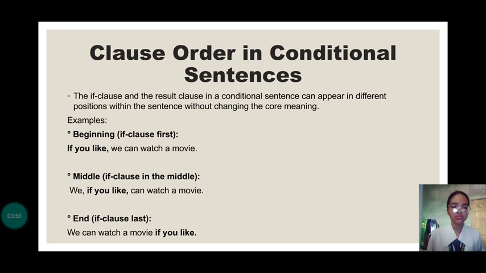The if clause and the result clause in a conditional sentence can appear in different positions within the sentence without changing the core meaning. So in the beginning, for example, if clause first: if you like, we can watch a movie. So the if clause comes first, that's what we call the beginning.